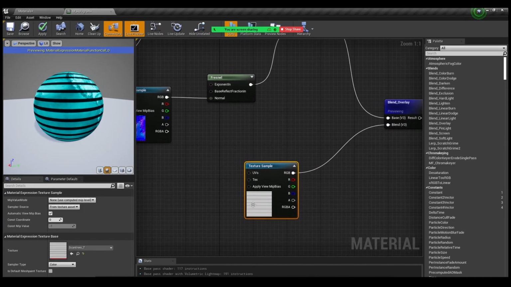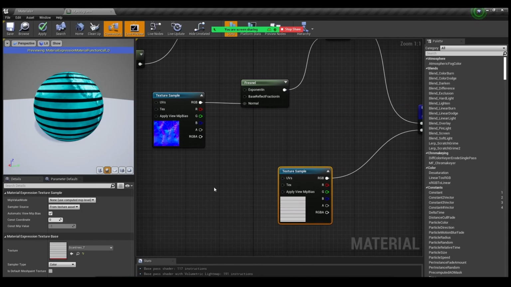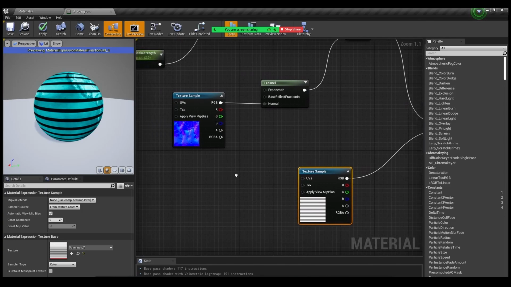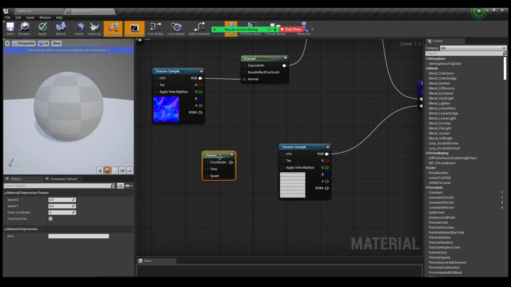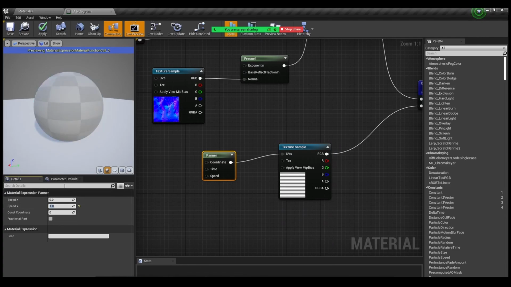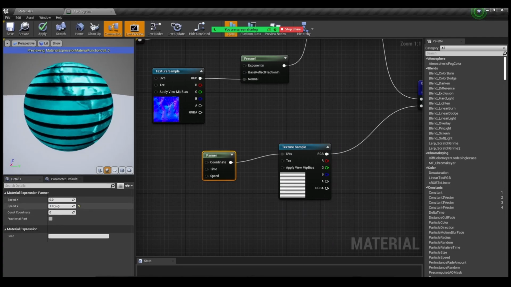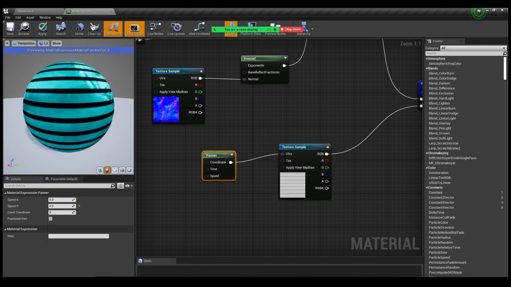How are you going to move your textures here? Which node? Anyone? Panner. How to get the panner? Press P, left mouse button. Very good. So I'm going to connect this to the UVs and set the speed value as maybe 1. Let me see. Oh, I'll go for maybe 0.2. 1 is too high. It's fine.